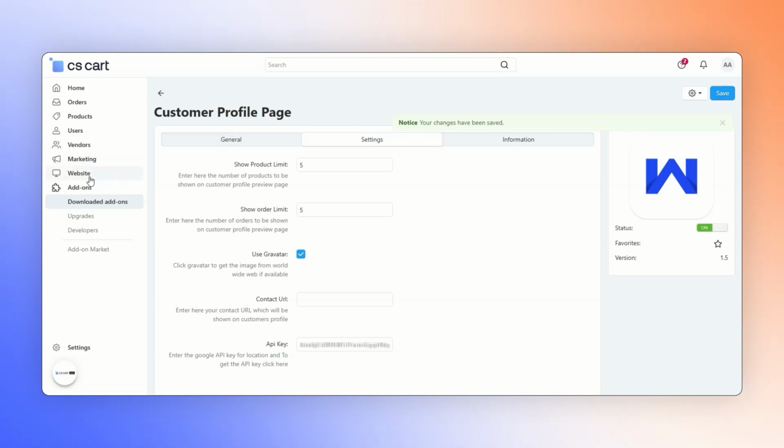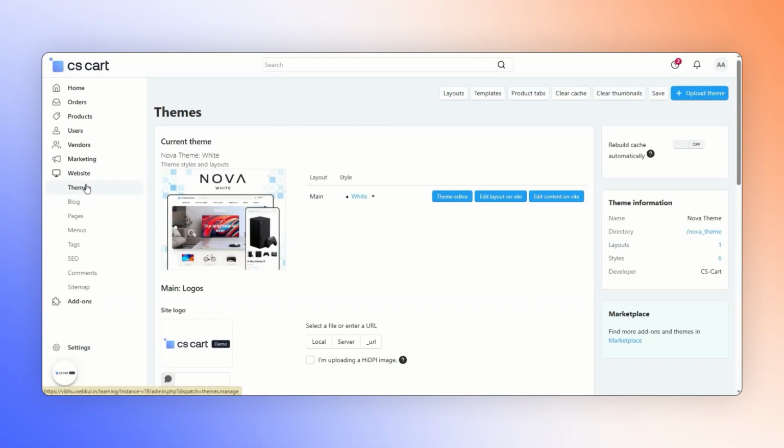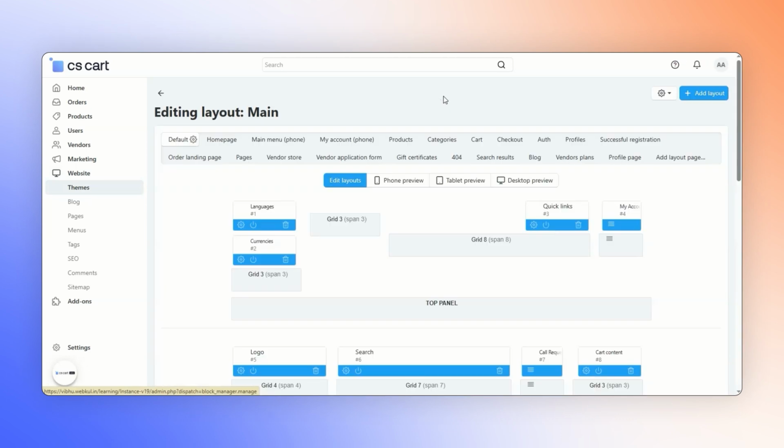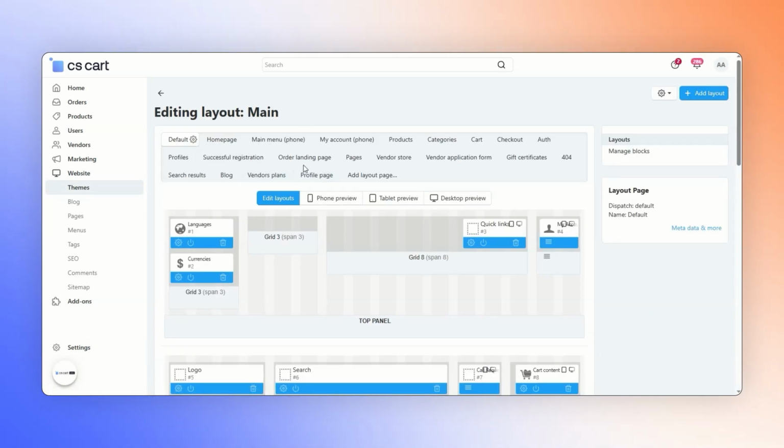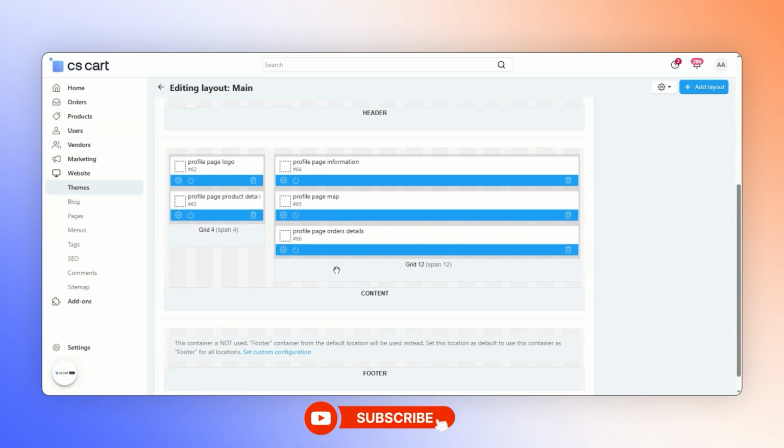Now, go to the Website section and click on Themes. Once it opens, click on Layouts. Here, you'll see the Profile Page tab. Click on it. You'll find multiple blocks that can be customized as per your requirements for the profile page. This completes the admin side configuration.